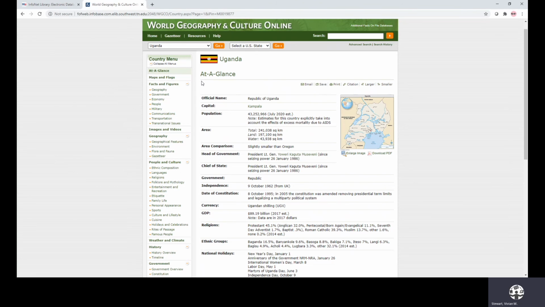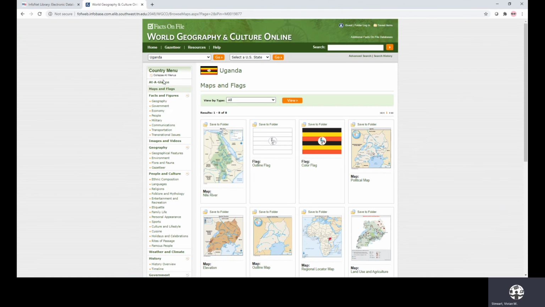Over to the left-hand side, we have our menu options. So of course, right now we're at a glance. I can select maps and flags. Some may have more than others, but you have the ability to enlarge these or save them to your own account if you would like to.